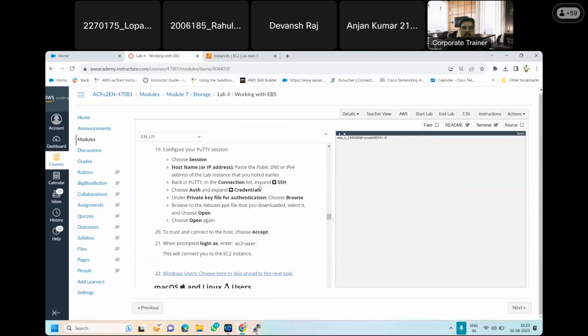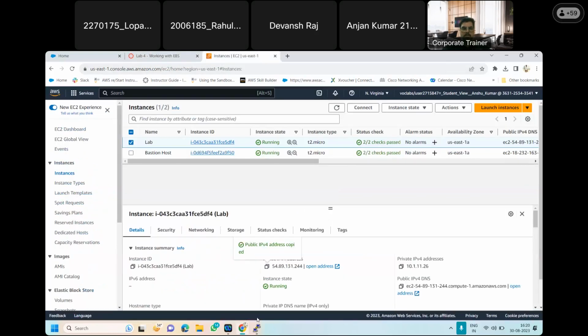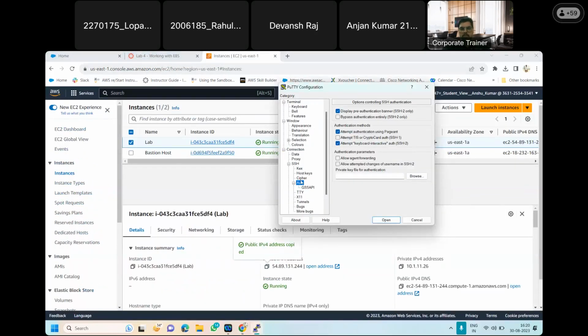Connection list, SSH, and let's choose Auth and expand Credentials. Under the private key file for authentication, choose Browse, and there select the lab user.ppk file where you have downloaded it, and then choose Open and again choose Open. So this way you have to proceed. Let me show you here: I am under the connection SSH session, and under the SSH session you have to go to Auth. Under Auth you have to browse this ppk file.